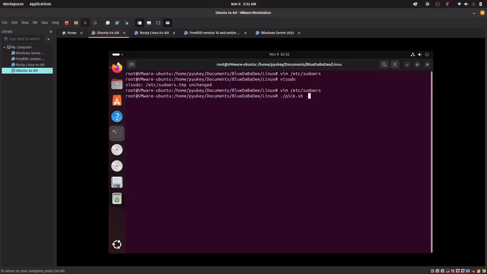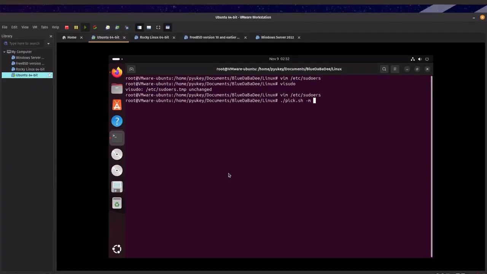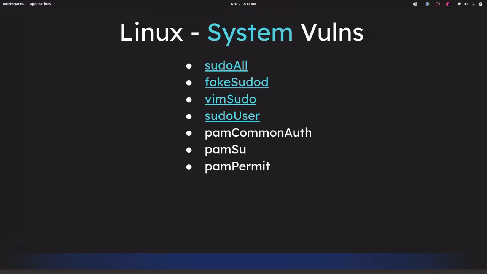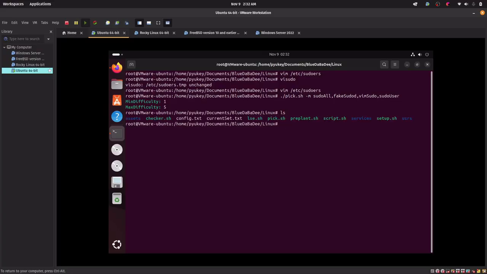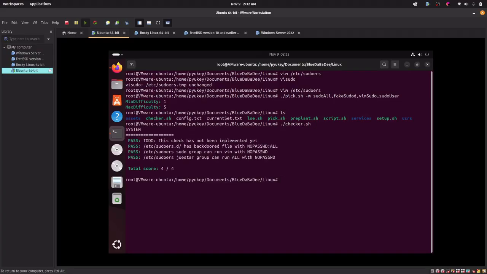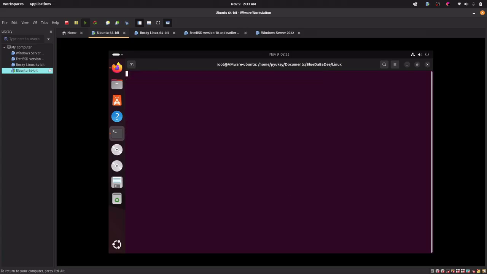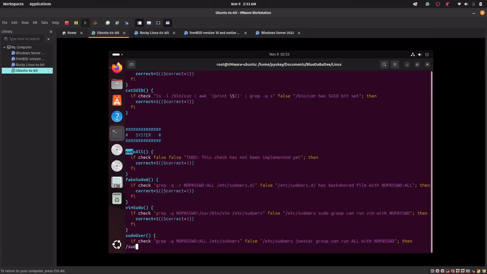So again, I want to pick the modules. I'm going to do sudo all, fake sudoers, vim sudo, and sudo user. Okay. And if I run my checker, oh, that's not good. Vim checker, sudo. Okay.